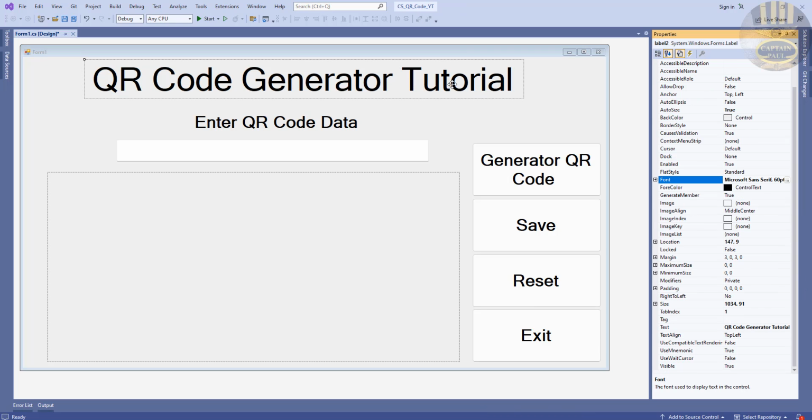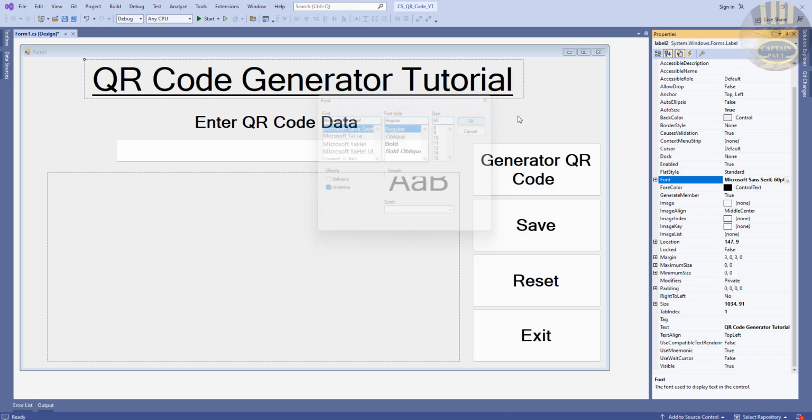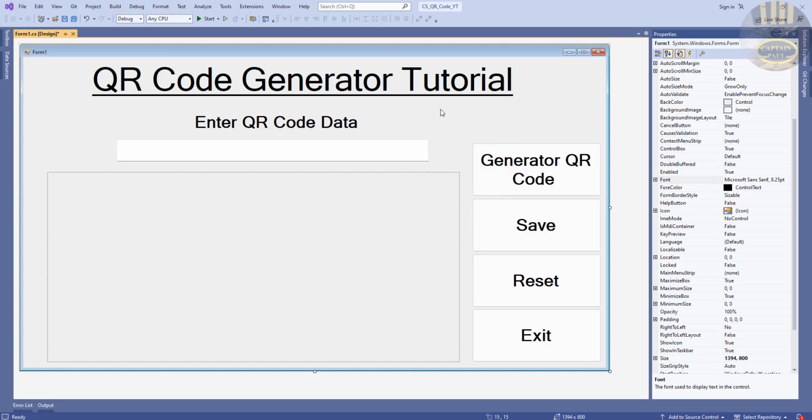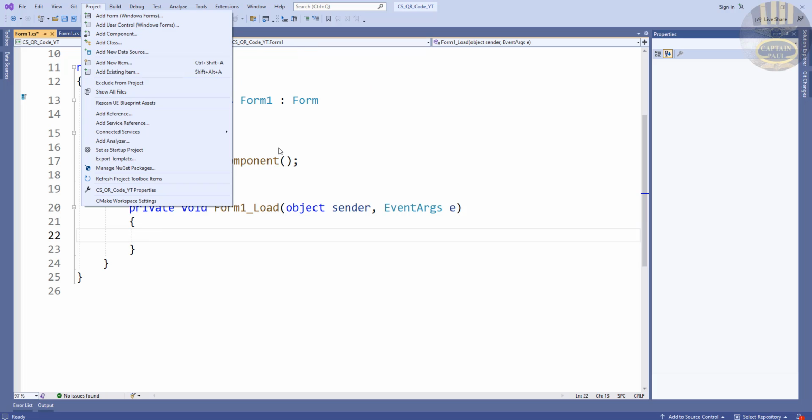And we can underline these if we want. So I'm going to go straight to the font and let's select underline. There. Okay, now double click on the form and we need to import some libraries. Let's go back in here. Okay, we can do that here as well.